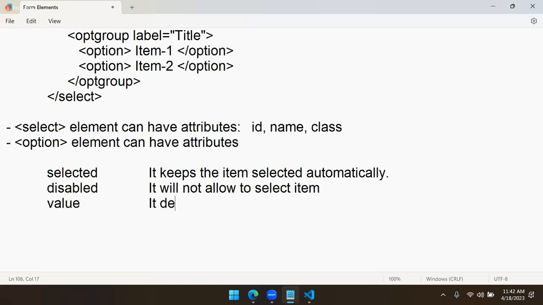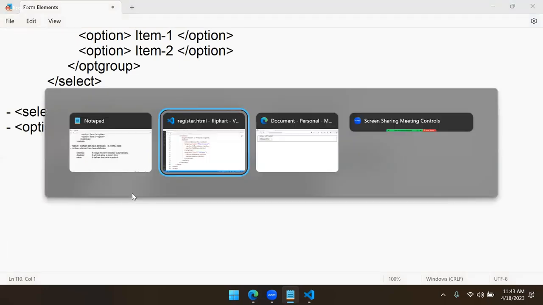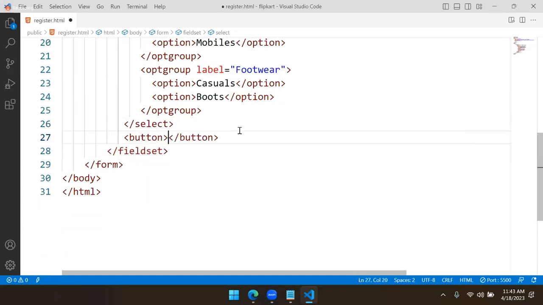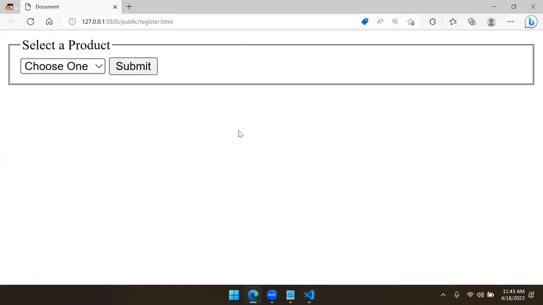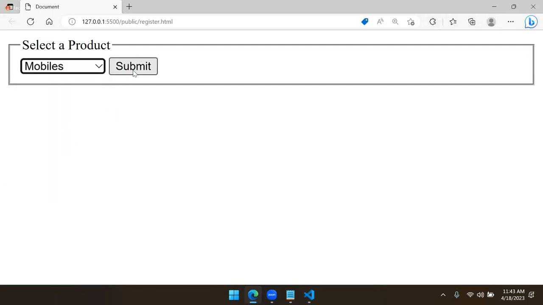Value defines the value to submit, what value you want to submit. So every option has three things: option selected, option disabled, and option value. For example, see here, we are writing a button. The button type is submit. Now I select some mobiles and submit.